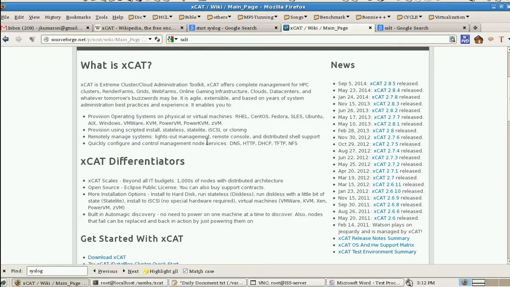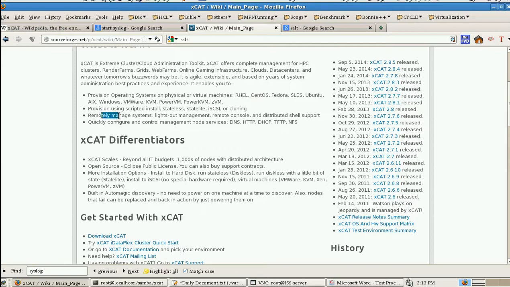And what kind of services is it providing? It is providing provisioning of operating systems for physical and virtual machines with different operating system distros: RHEL, CentOS, Fedora, SLES, Ubuntu, AIX, Windows, VMware, KVM, PowerVM, and zVM. And it has a lot of scripts to install stateful and stateless HPC clusters and cloning images, and we can remotely manage the compute systems with lights-out management, remote console, and distributed shell support. And we can quickly configure cluster services such as DNS, HTTP, DHCP, TFTP, and NFS.